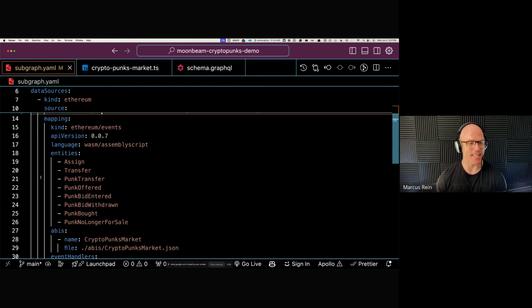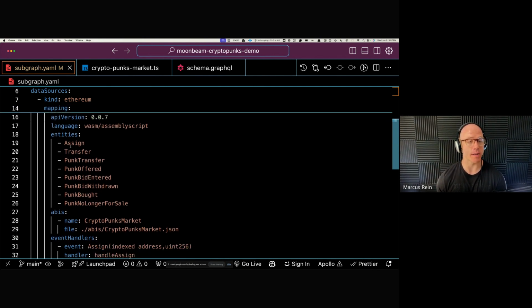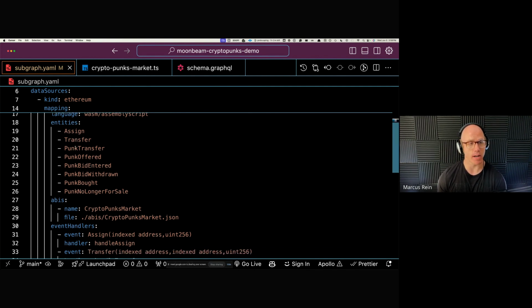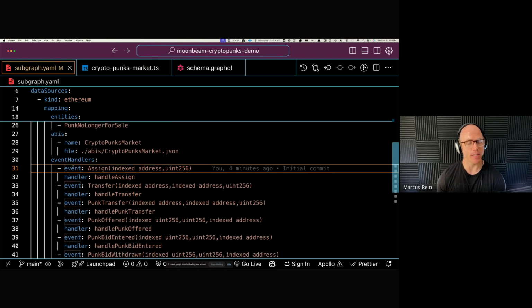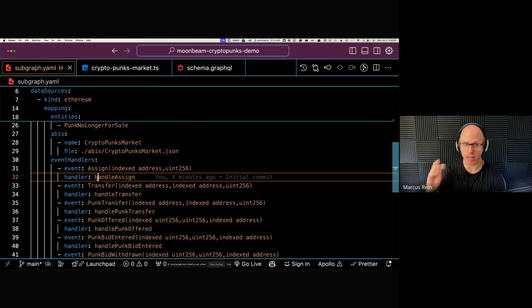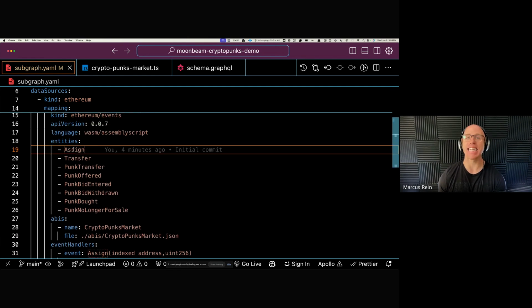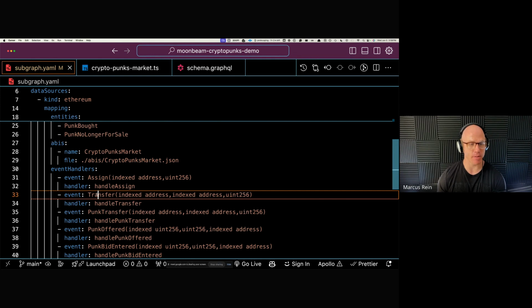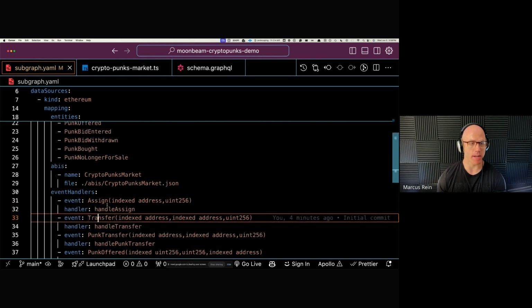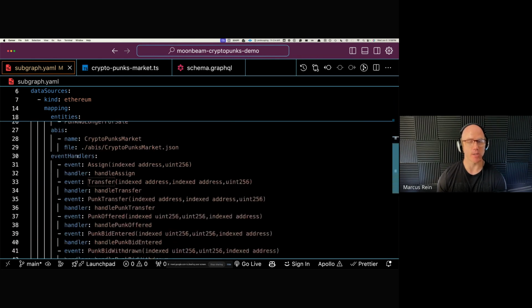So these are the entities in our database. These are also named the same names as the events that are being emitted from the smart contract. So if we look at the event handlers, we can see, hey, if the assign event is emitted, we're going to trigger the handle assign event. That is triggered, and whatever is in this handle assign event handler is going to populate the assign entity in the database. So that's kind of the workflow here. You want to look at the event, the name of the event, and the trigger is automatically populated, and then it goes into the actual database.